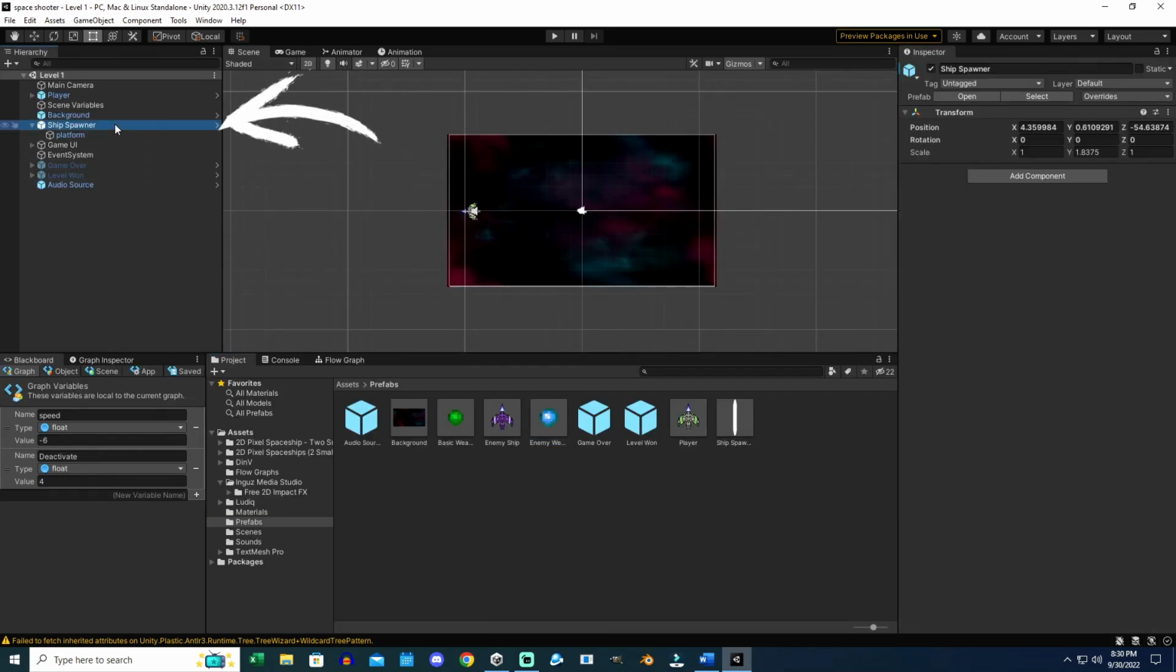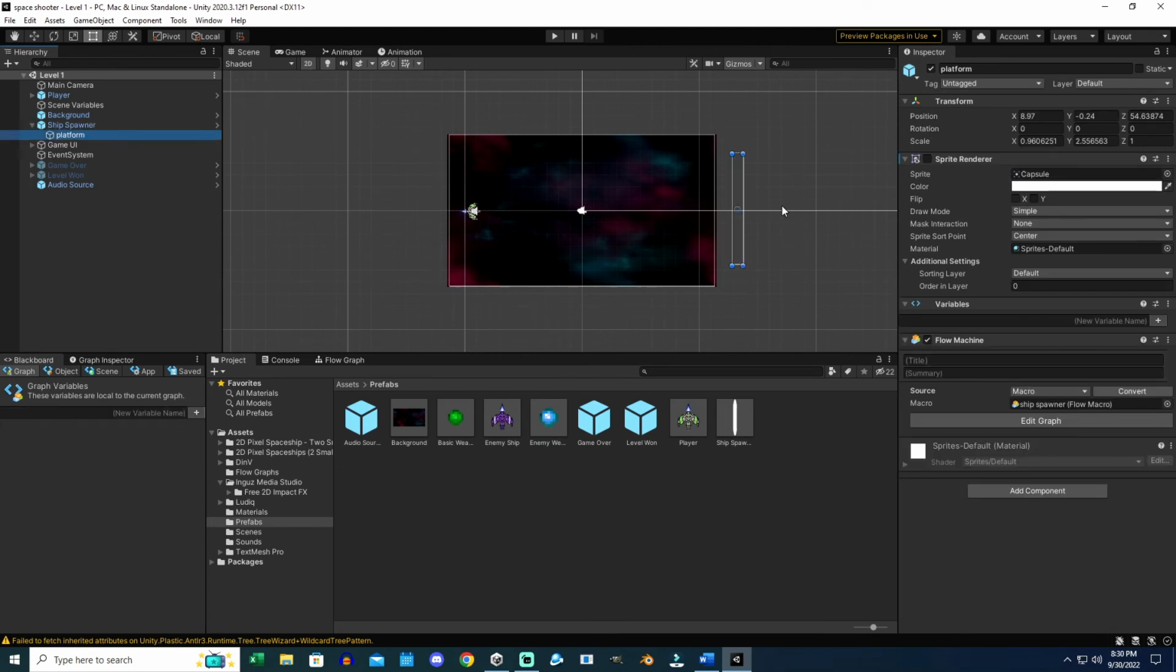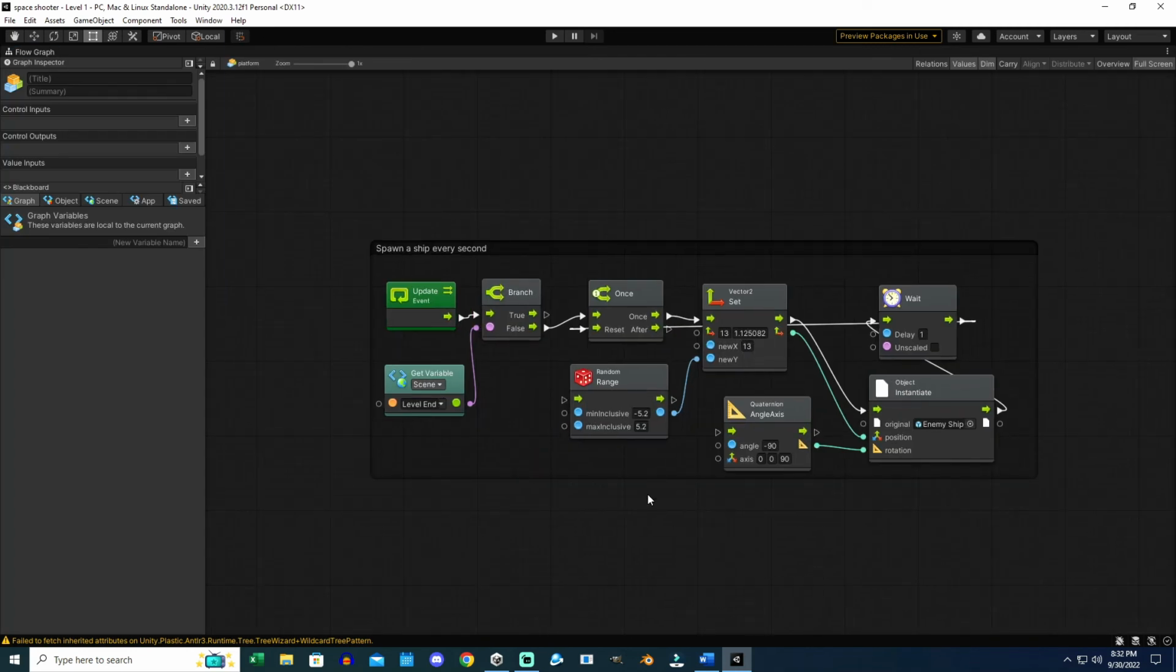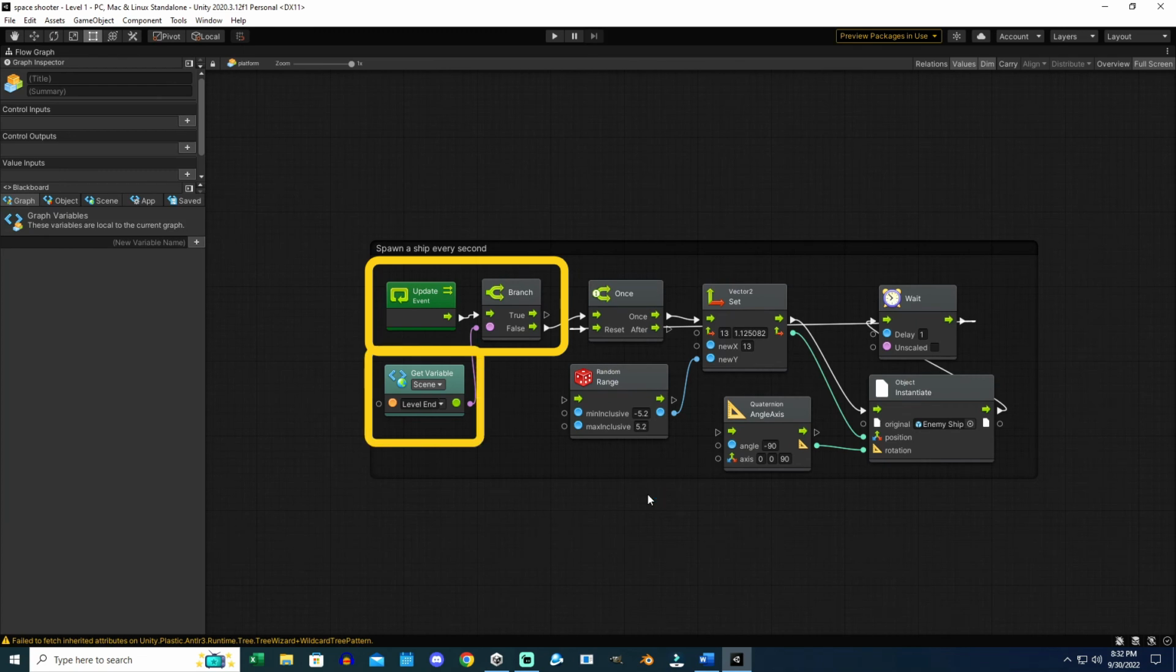Now this ship spawner I have here, this is a parent object. So we go to the platform, which is where our code lives. This is where the ships will spawn. And if we look at this flow graph, it's pretty simple. So on the update, we're going to run that into a branch, and we're going to check and see if the level end variable is still false. In other words, the level has not ended yet. If that's false, we run that into a once node.